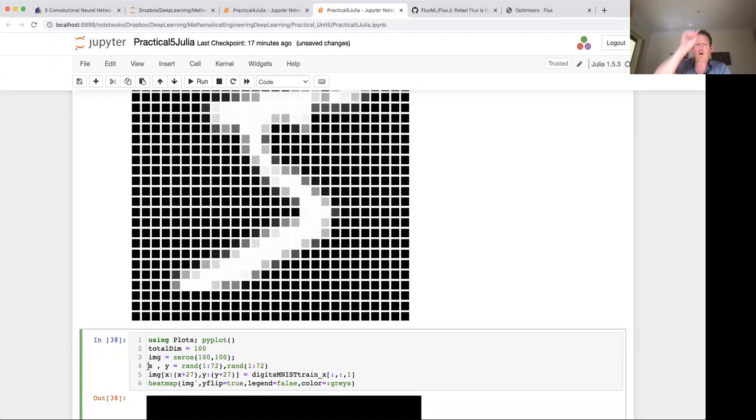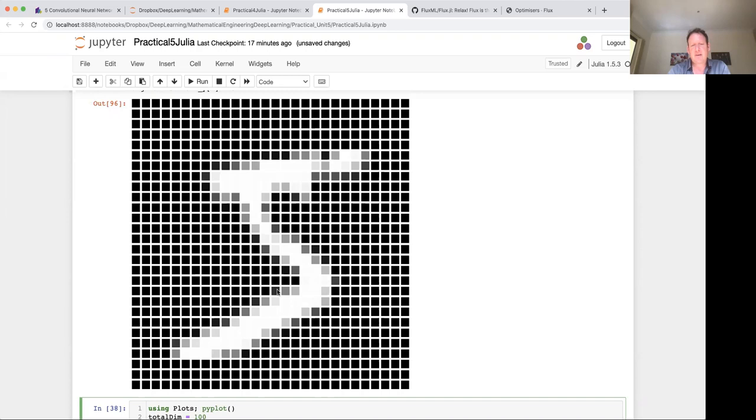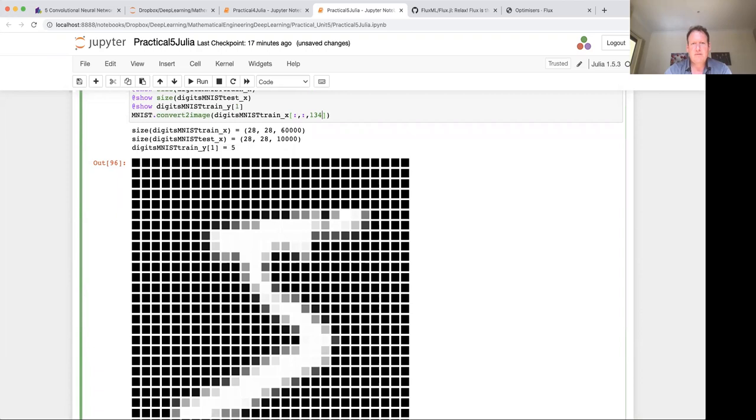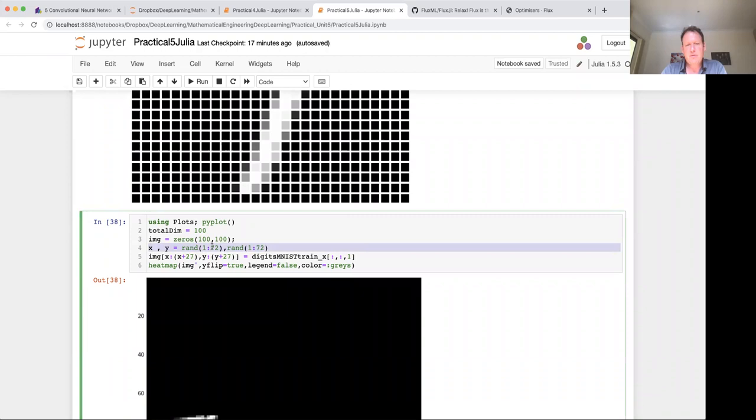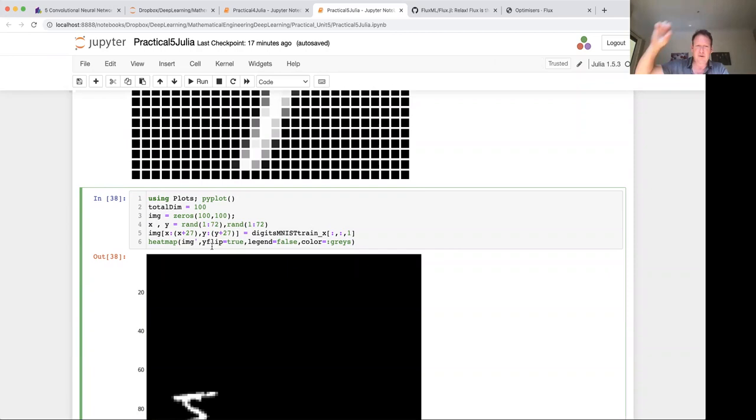Our assumption here is that this five, or maybe it would have been this other digit, this nine, takes the full image. It doesn't really, but let's just assume it does. The second assumption is that these things are 28 by 28. For the simple example, let's not stretch or shrink the image. So X and Y will be some random point between 1 and 72, because 100 minus 28 is 72. That's as much as we can go. Then we'll stamp our image from X to X plus 27, Y to Y plus 27, and throw that image on there. So just put it in a random location.